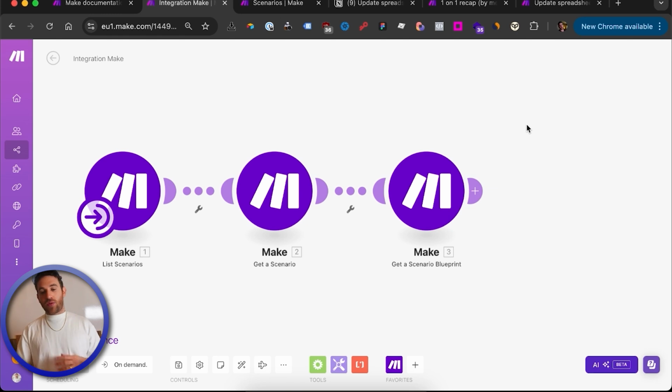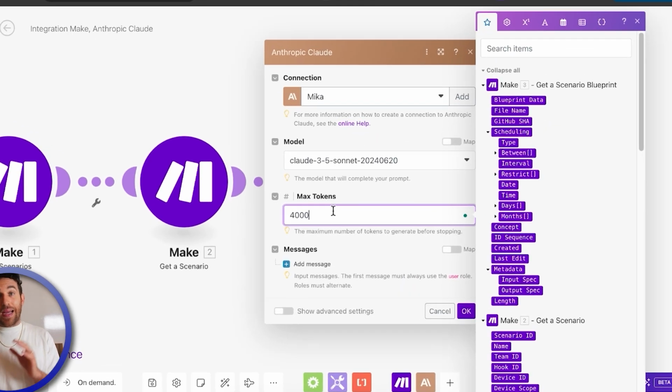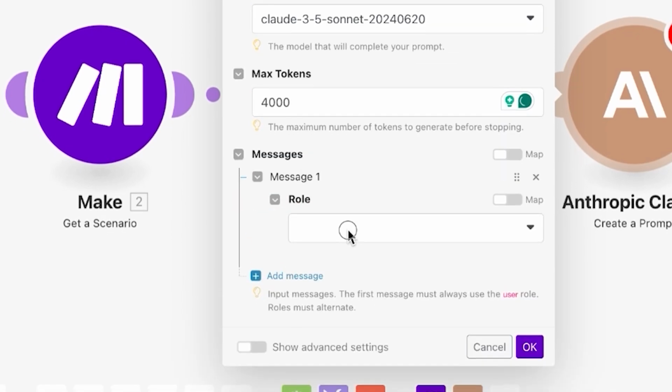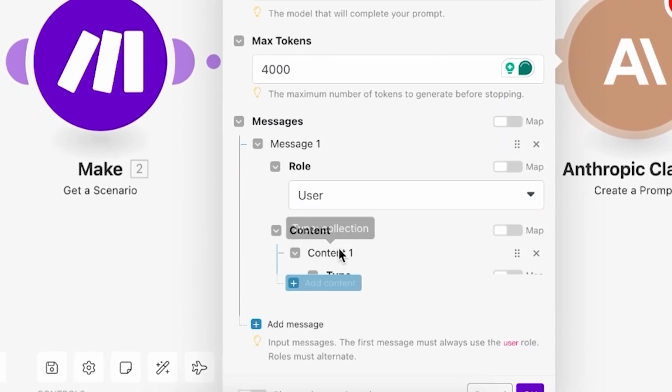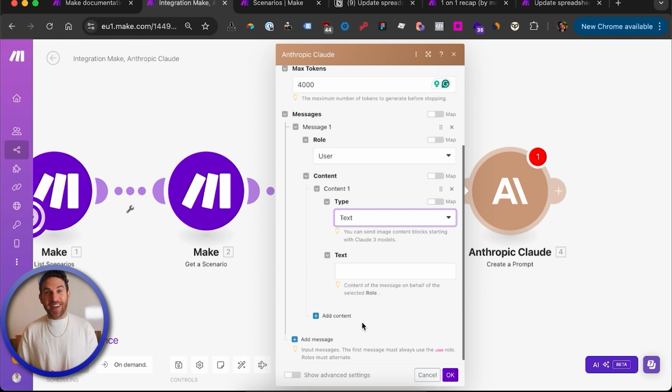Part two would be about creating this AI module. You could pick Gemini, you can pick ChatGPT, or you can choose Claude like me, because that's my favorite. I already connected it to Claude and I pick add a message, role user, content, add text, and that's how you prompt your AI using Make.